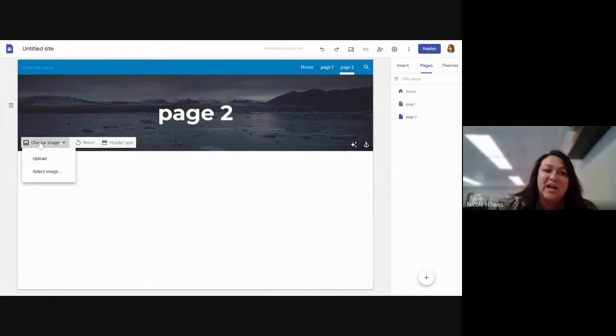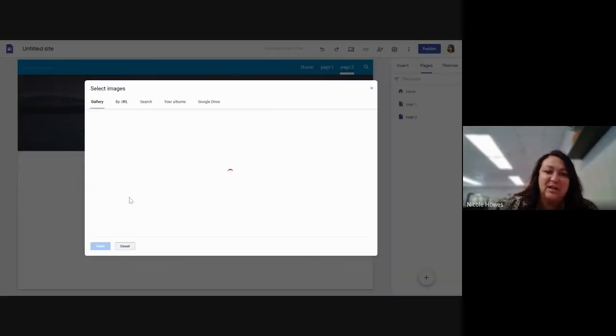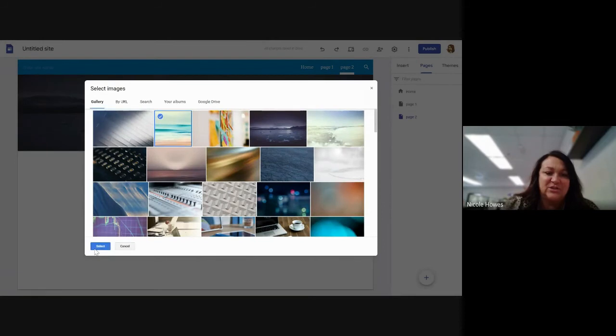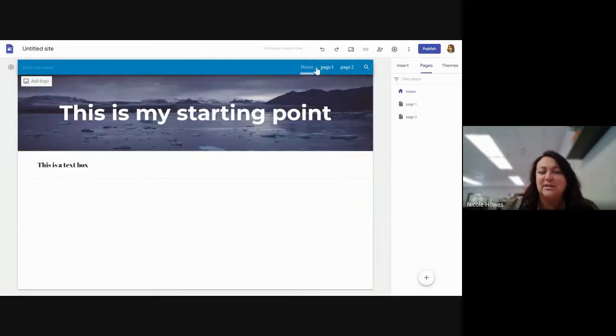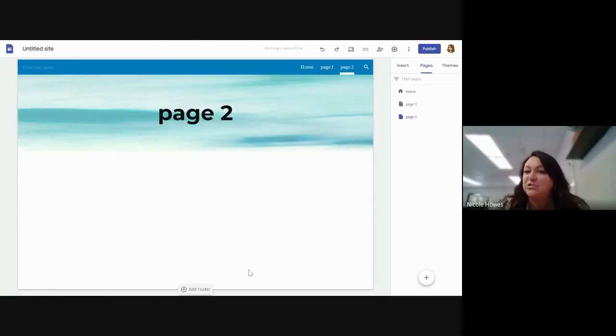Great question. You absolutely can change the image on every page. Let me go ahead and show you what that would be like. Now my home page is that same picture that it was before, but page 2 has the ocean water, I don't know what that is, look to the background of it. So you can definitely change. Every single page could be different. Good question.